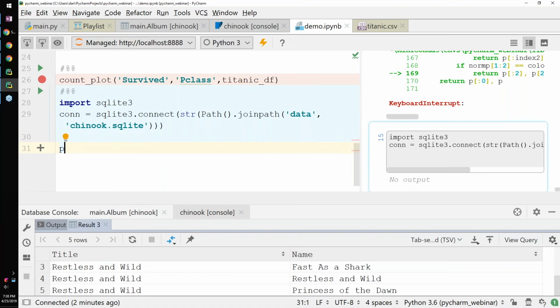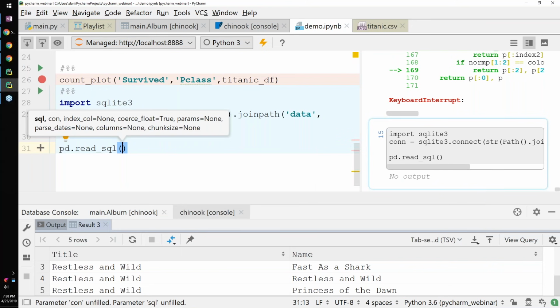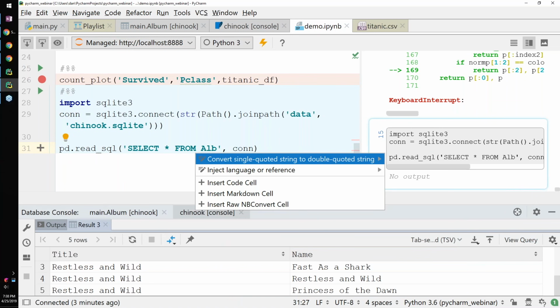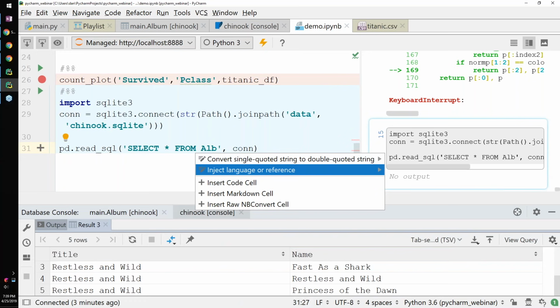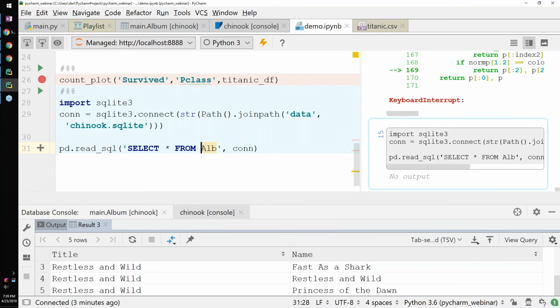And now I want to use from pandas, read SQL, and here I'm going to write the SQL query. So let's say select, but note that there is no auto completion here. So I'll just say select star from album, but that's not quite nice, right? I mean, it's an IDE, we want to have some sort of auto completion. So I'll hit Alt Enter and inject language, and here SQLite. And somehow now when I hit Control Enter, it gets auto completion.